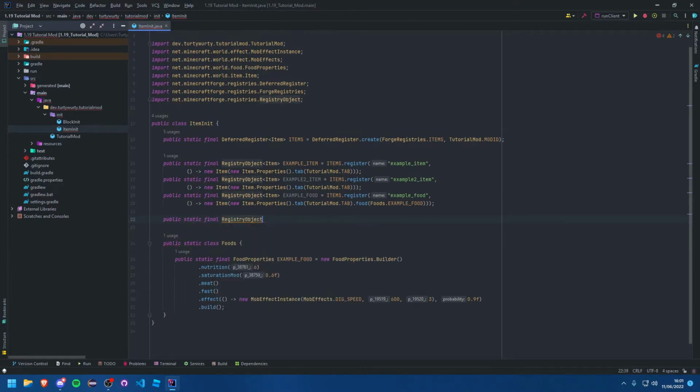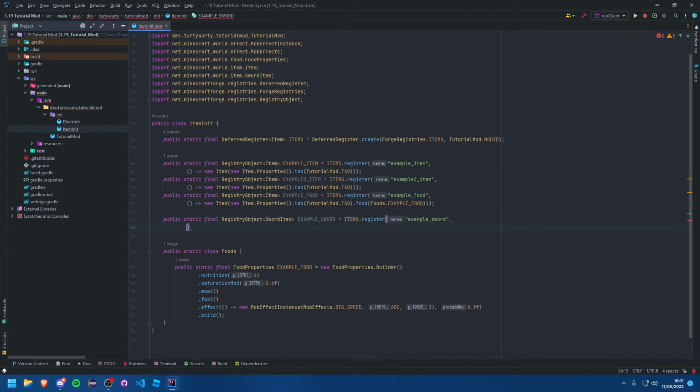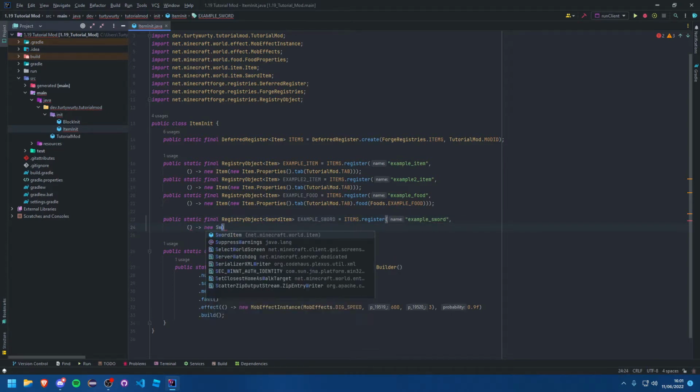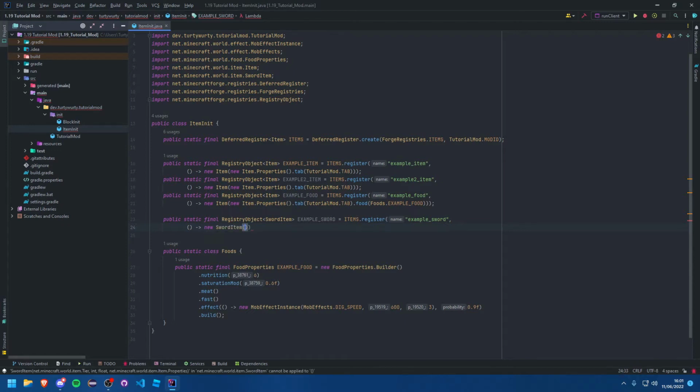So we just want a registry object. And instead of using an item, we're going to use the sword item. This will be example underscore sword is equal to items dot register. I think you guys get the gist, but we'll go through it nevertheless. Example sword, supplier of a new sword item. And if I remember correctly, we'll just put null there for the second. I think it's something like this, so we'll just do that for now.